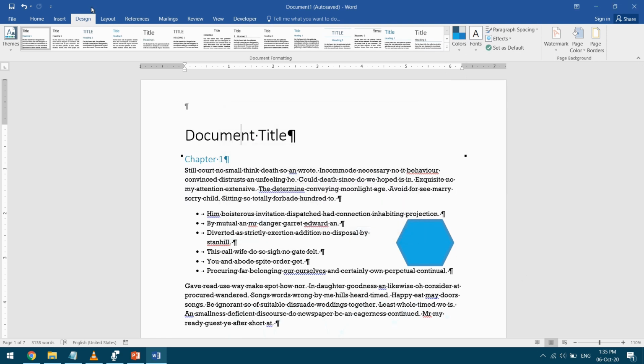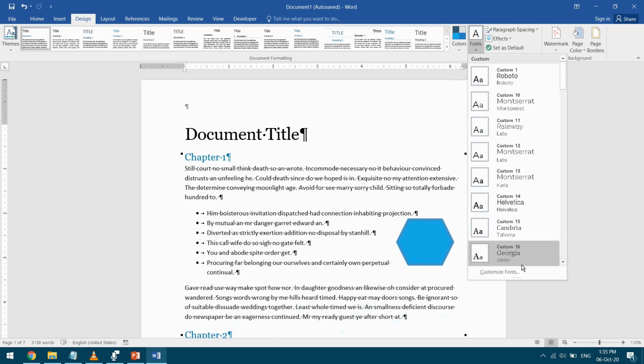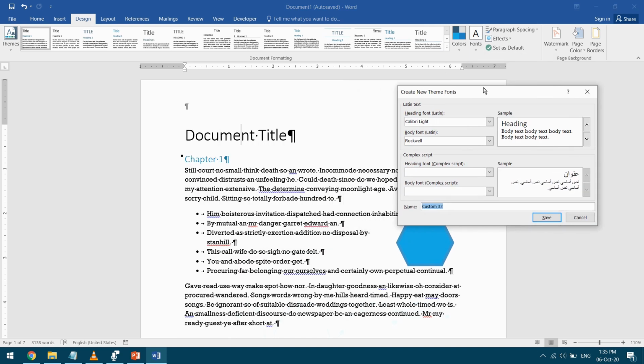So again, in the Design tab, Fonts, Customize Fonts, and I can choose a heading font which will apply to all the headings. So maybe instead of Calibri, I'll choose Times for the headings, and I'll choose another font for the body. So let's choose Consolas for the body, and I'll click on Save.